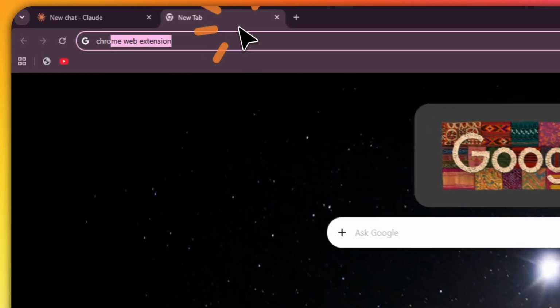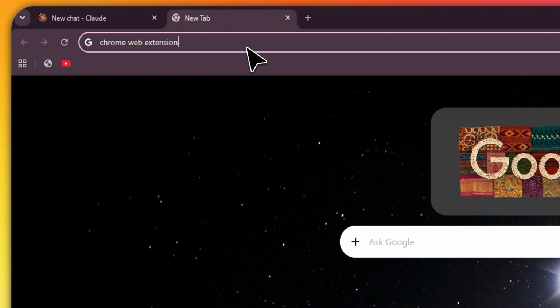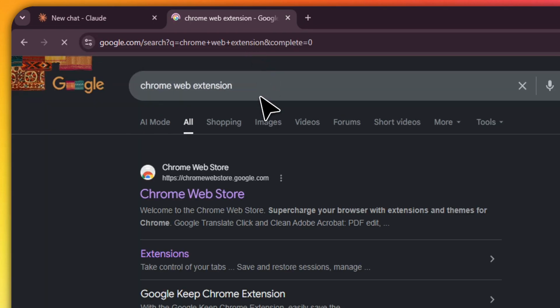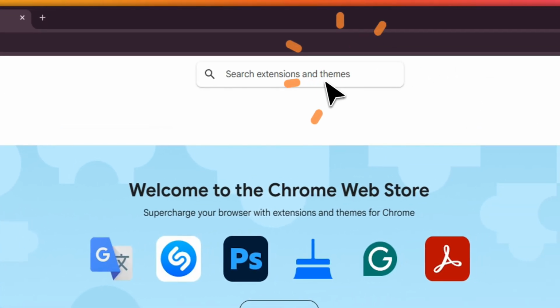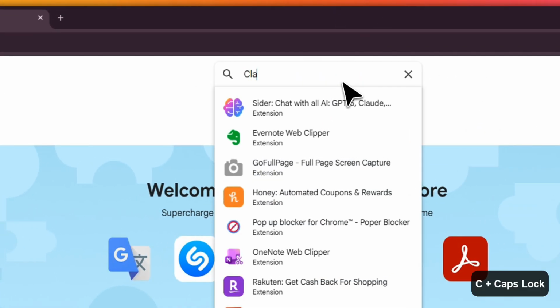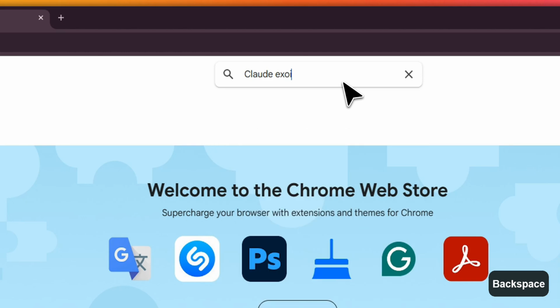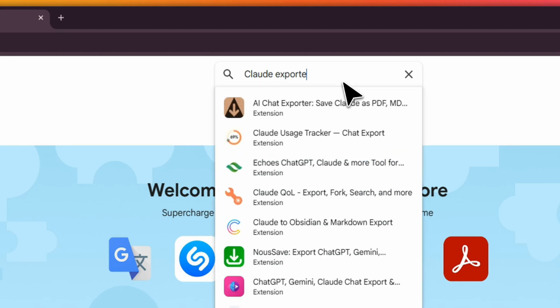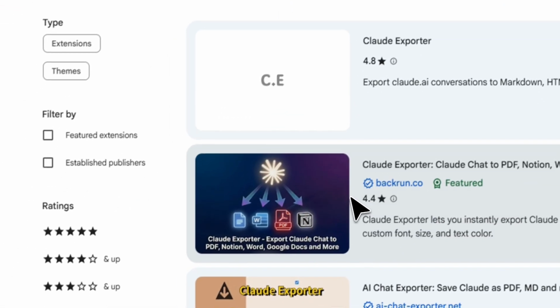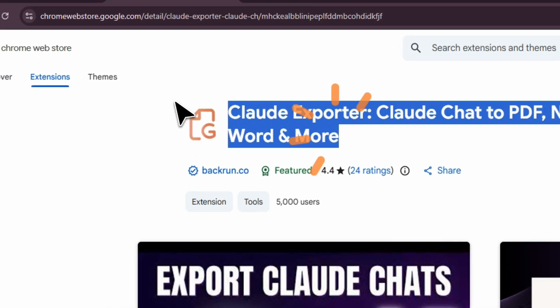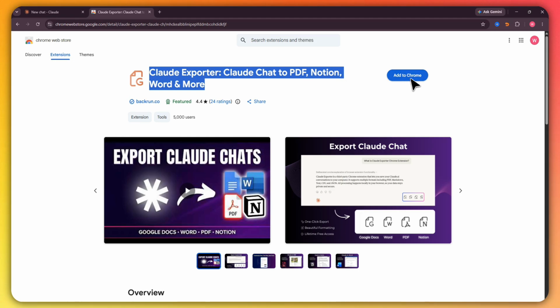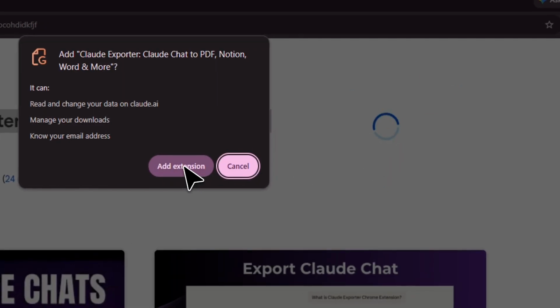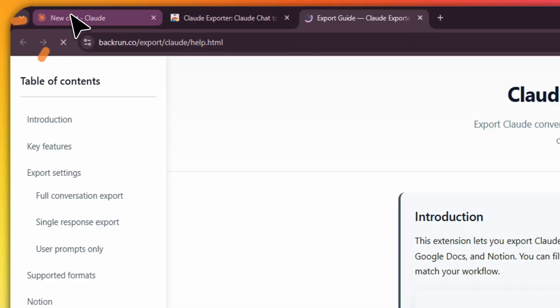Alright, now open a new tab. Go on Chrome Web Extension. Click on Chrome Web Store. Now here search Claude Exporter. Okay, now make sure to download this extension, Claude Exporter, Claude Chat to PDF, Notion, Word and more. Now click on Add to Chrome, click on Add Extension, go on Claude.